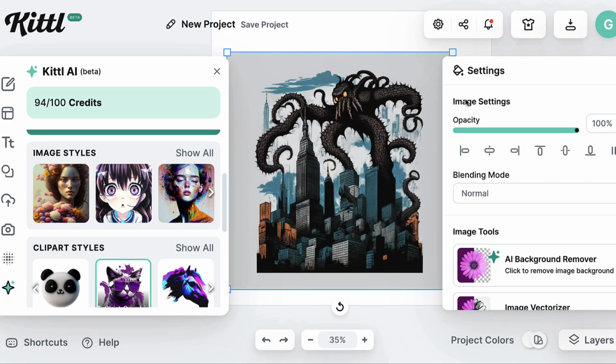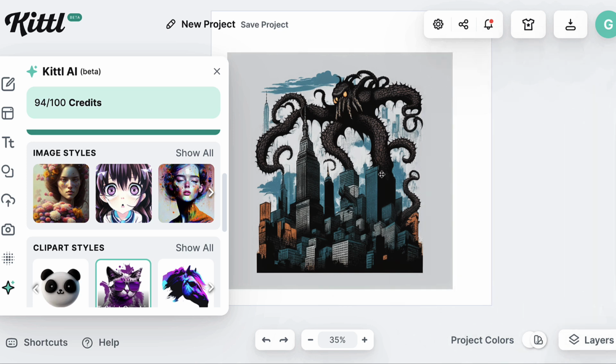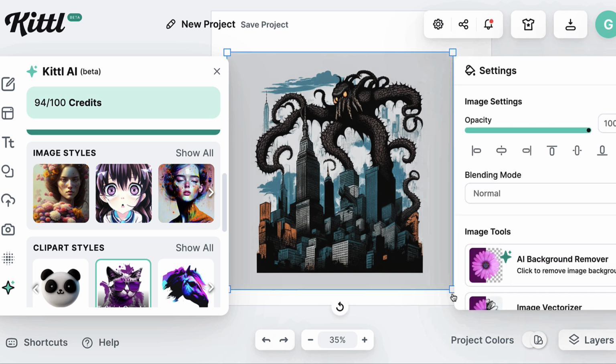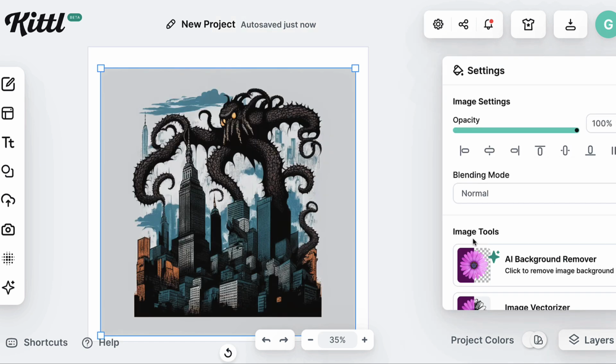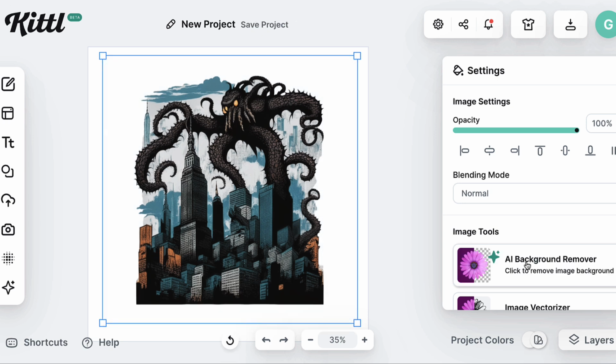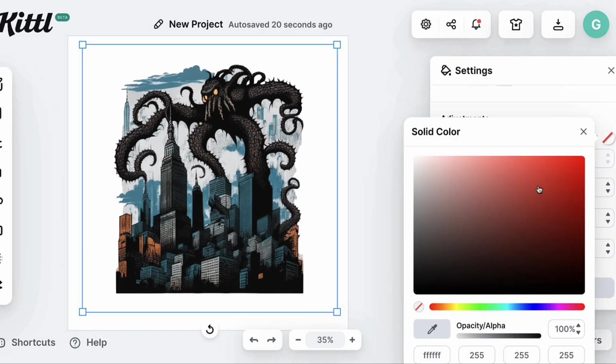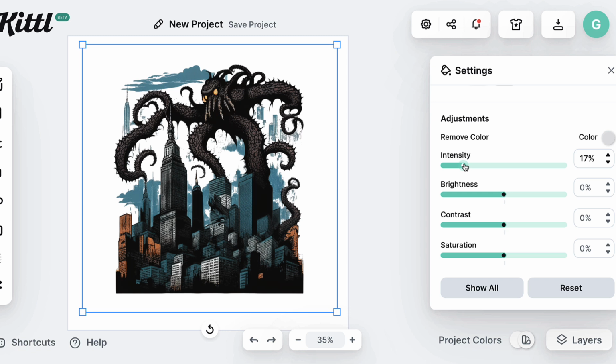Guys, most of the time when you're doing t-shirt graphics, print on demand, any of this stuff, you're going to need a transparent background. Now you see this has a gray background, and with all AI platforms you're going to have a background, even if it's white. With other ones, you have to upscale it and then take it into another program to remove the background. But guess what? In Kittl, it's all built in. So let's go over here and click AI background remover. Now you see it got rid of most of it, but there's a little bit here, but fret not. You can go right here with your eyedropper, pick the color, and then go back to intensity and move that back and forth to see how much of it you want to get rid of. And once you have it exactly where you want it, there you go.